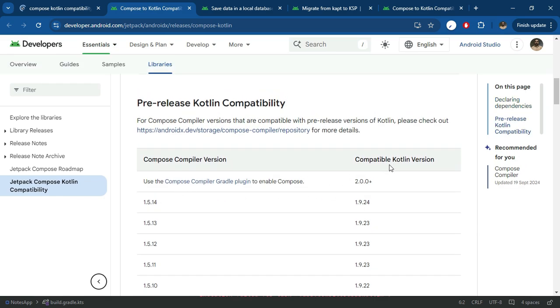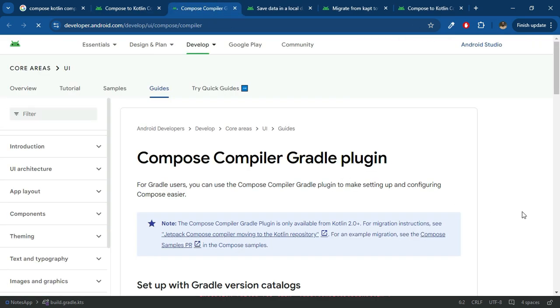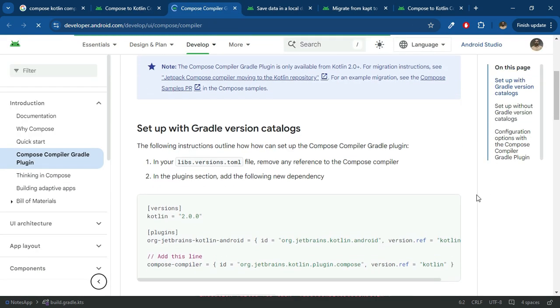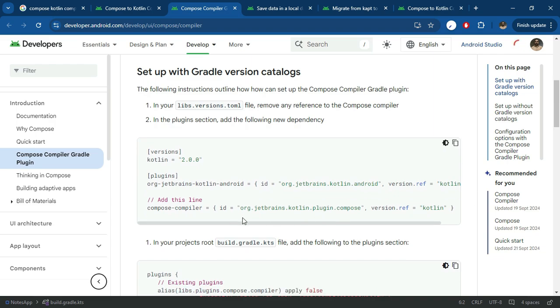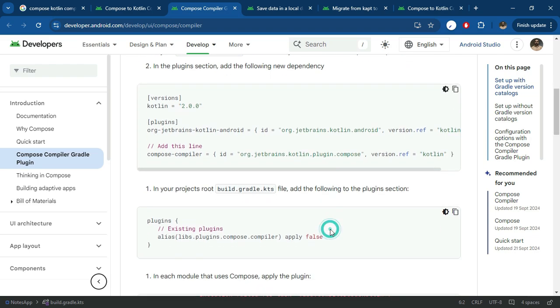For Kotlin version 2.0 and above, we need to use the Compose compiler Gradle plugin to enable Compose. So we will go to this link and set up this information: Kotlin version is 2.0.0, and we need to use this Compose compiler in our project level Gradle file.